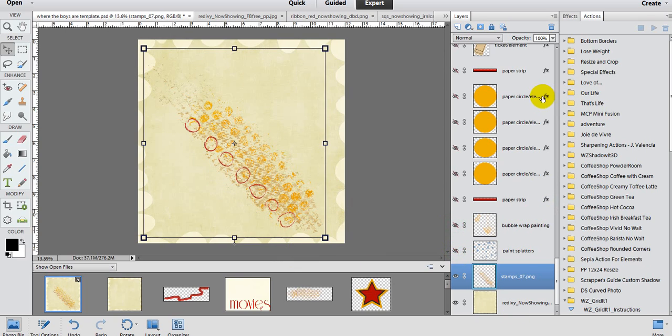You'll notice that the special effects are already in the template. However, you'll notice that the bubble wrap painting and the paint splatters do not have special effects, and that's because naturally, if you were going to paint on something, there would not be a shadow underneath it because they would be directly on top of each other.